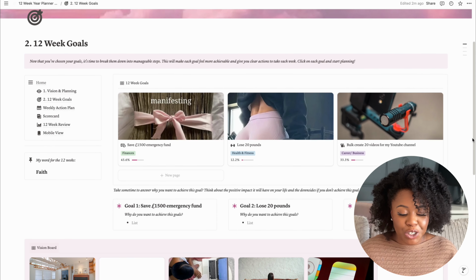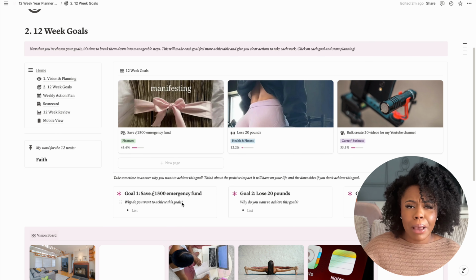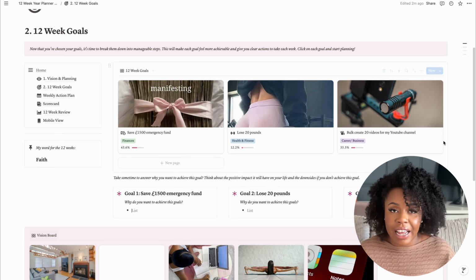On this page you can see that there is a roll-up again of your word of the year, and right below it there's a question that says, why do you want to achieve this goal? Take some time to fill out this section. When you write the reason why you want to achieve this, I want you to think about the cheese and the cat. And if you don't know what this story is, let me put you on.